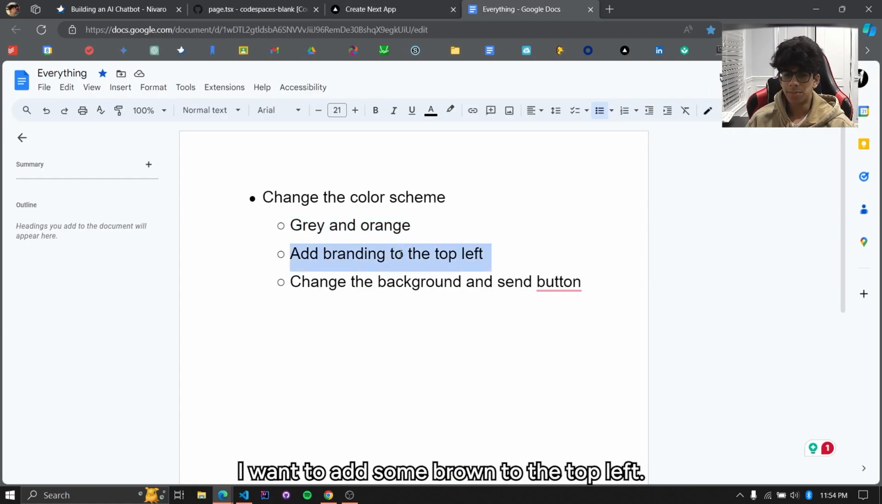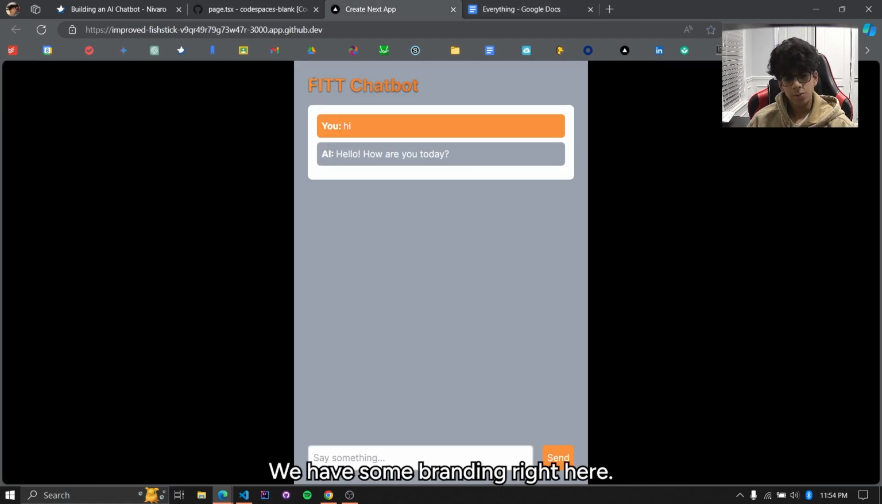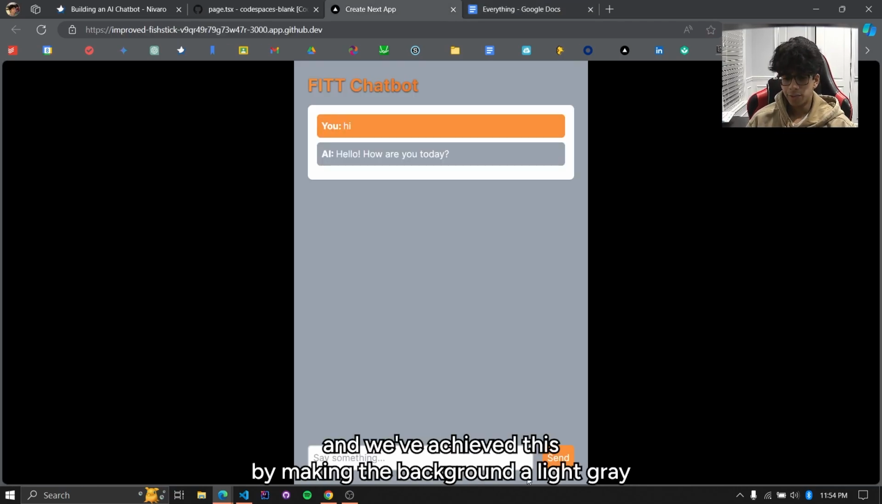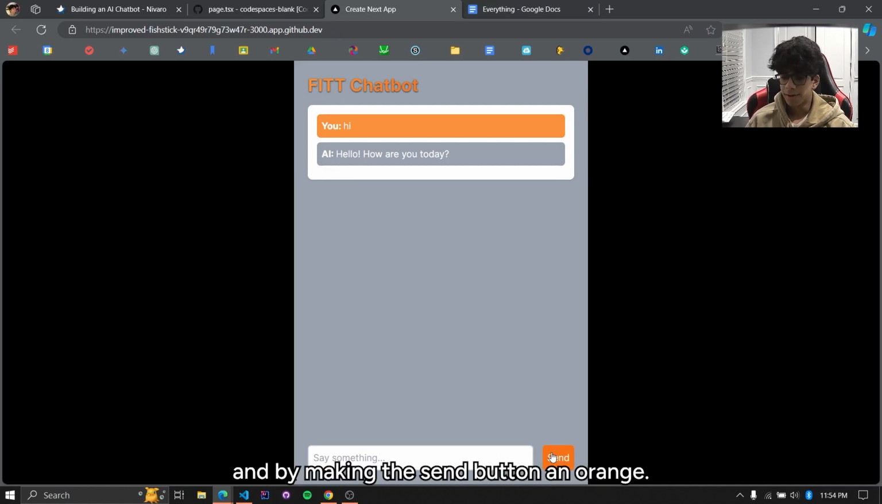I want to add some branding to the top left. We have some branding right here, the fit AI. And we want to change the background. And we've achieved this by making the background a light gray and by making the send button an orange.